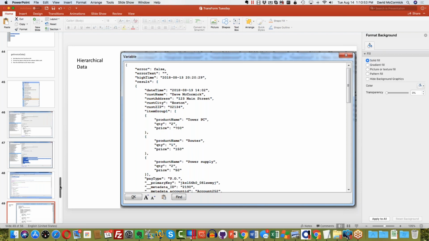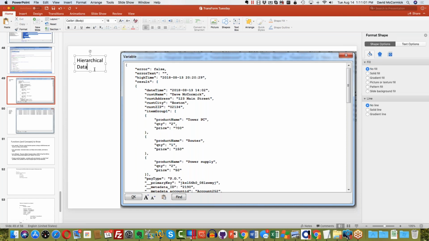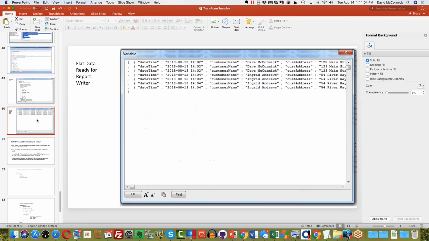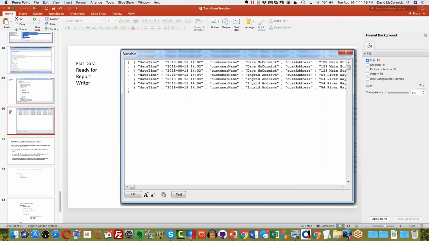Now the problem is that the report writer does not handle hierarchical data. Instead, it handles only flat data. So the data can't be in this hierarchical format. Instead, it needs to be flattened down into a format with repeating rows for each of the combined records. For example, when I ordered three things, a tower PC, a router, and a power supply, in the flattened version you'll see my name repeated three times, one for the router, one for the power supply, and one for the tower PC. The same is true for the next one. So the question is, how do I get the data from here into there?